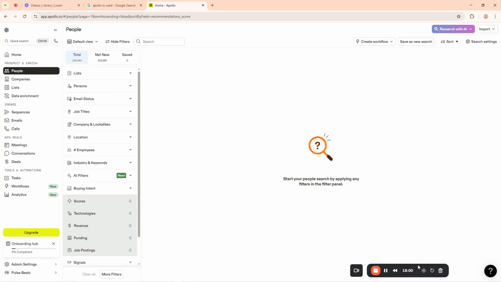Let me move this to the other side here. So when you are here and you want to find people from this list, you can see that we have different ways of finding people. We can find them by their names, by their job title, by their email status, by their company and lookalikes, by their location, and by their industry and keywords. You can even find them by their employees.